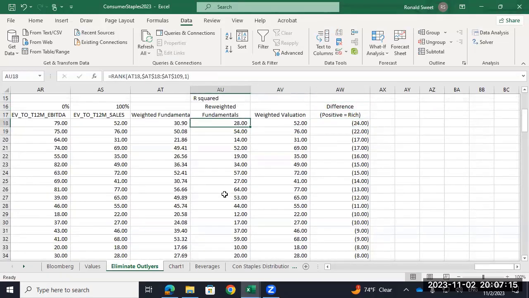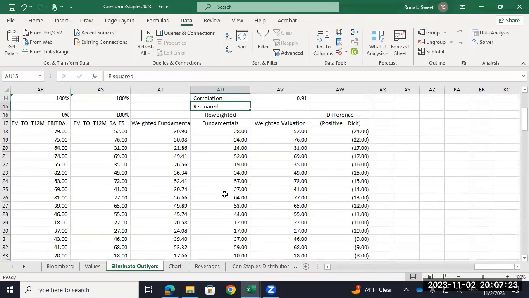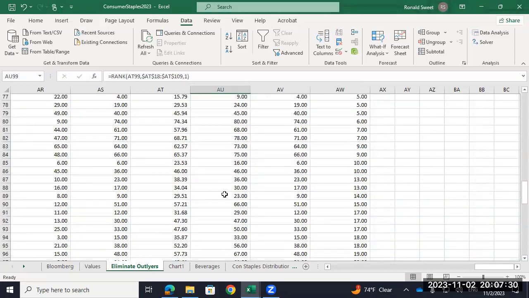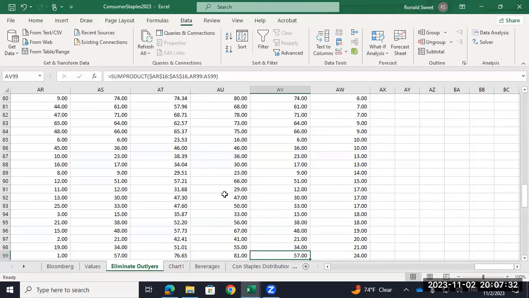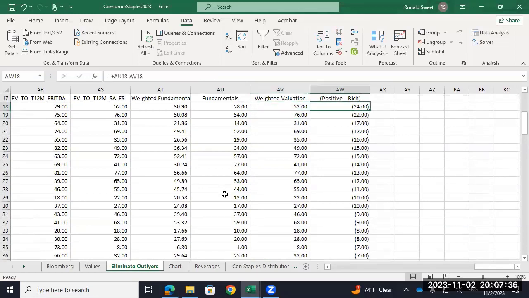This firm, we ranked it 28th, but it's the 52nd most expensive. Which company would you rather have, this one or this one? This is what we think. This is what the market thinks. So we think it's a great company, but it's cheap. We think it's a terrible company, but it's expensive. Which would you rather have? You'd rather be at the top. So what I did is I sorted it by the differences, and I got rid of the ones that were really extreme.